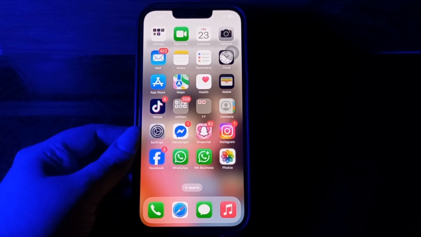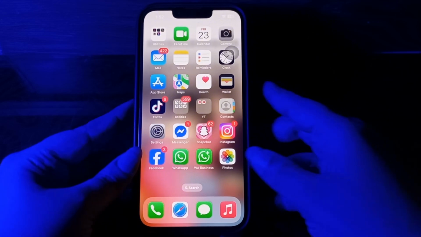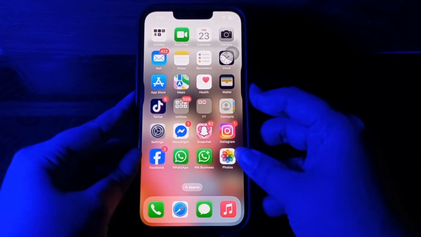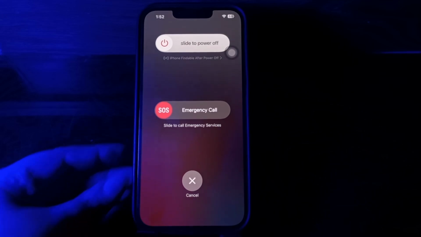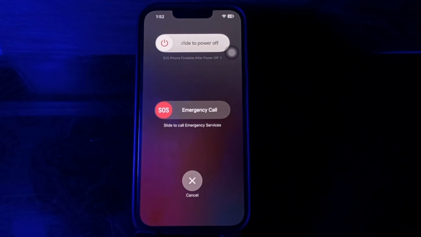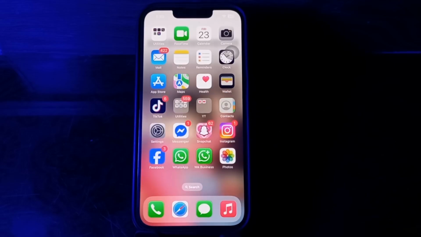For this, you just need to press the power button and volume down button together. A slider will appear, so slide to power off and then wait for some time, and after some time press the power button again until you see the Apple logo on your screen, and you are done. Next, I'll tell you about more common issues and quick fixes.